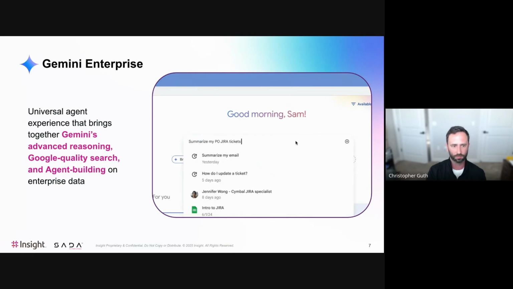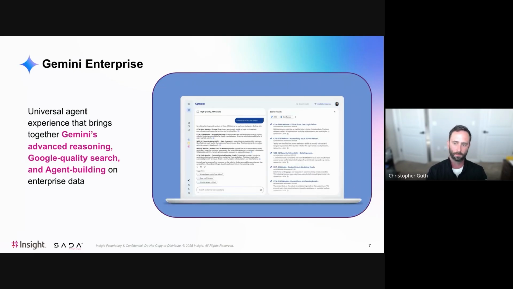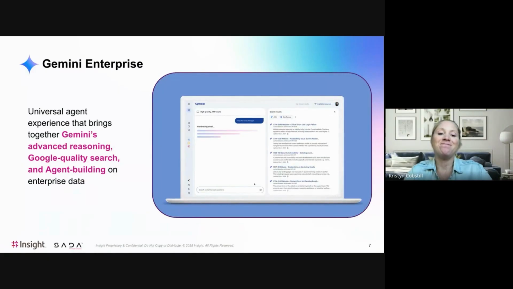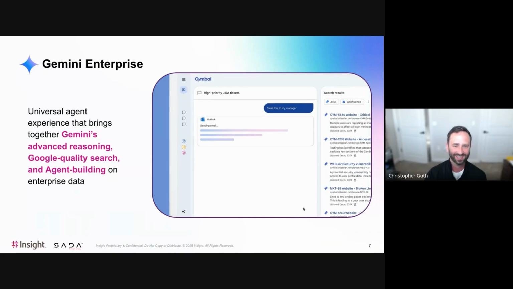Any other notes on deployments for Gemini Enterprise, Kristen or Michael? I know you've worked on a few of these. No, I think you said it perfectly, to be honest. Well, I don't know about that, but I appreciate your kind words. Summed it up really well.